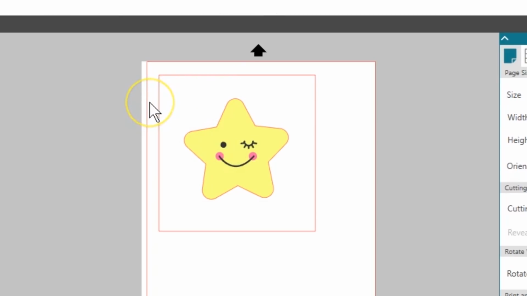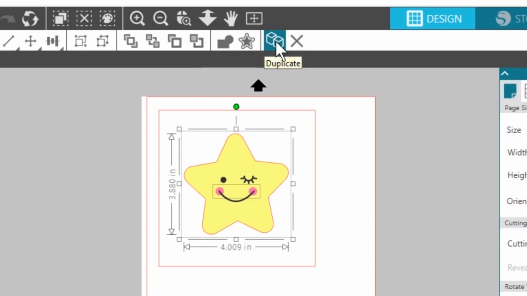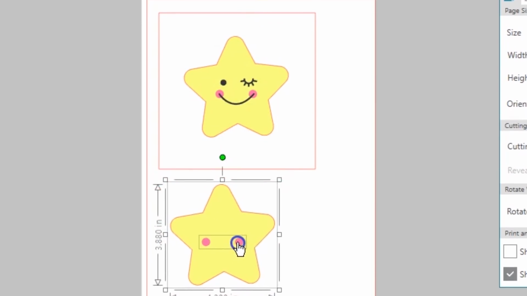Now remember, we're creating a mask, so the ink is only going to go through where we have the holes. So I'm using multiple colors. That means I need one mask for my yellow star, and I'm going to leave that with the square border. And then I need one mask for these little pink cheeks. What I'm going to do is make a copy of the star and the cheeks. So I'm going to hold my Shift key while I select both those together, and then I'm going to duplicate that and just drag it down.